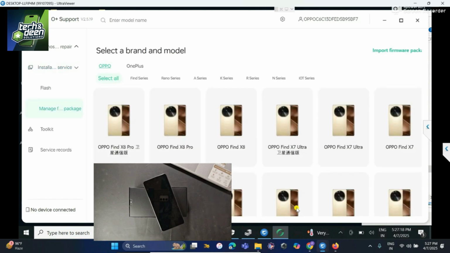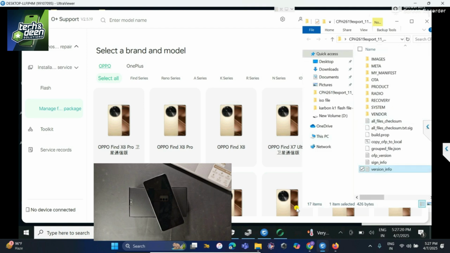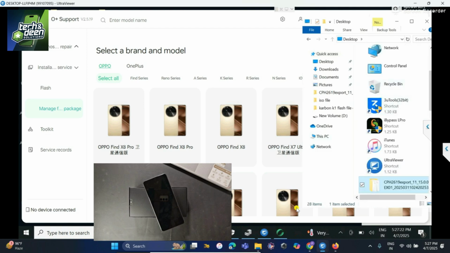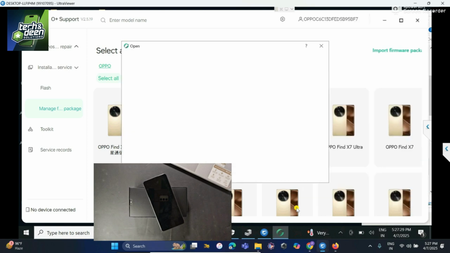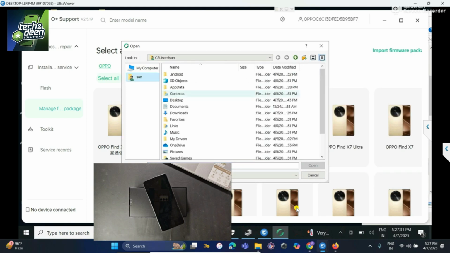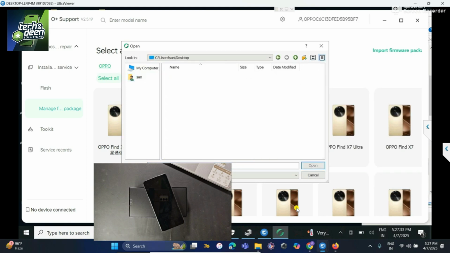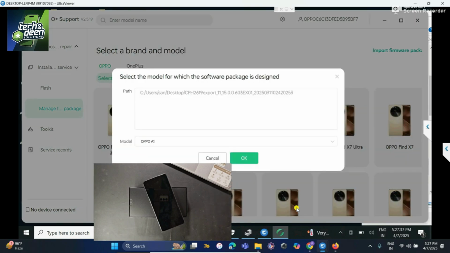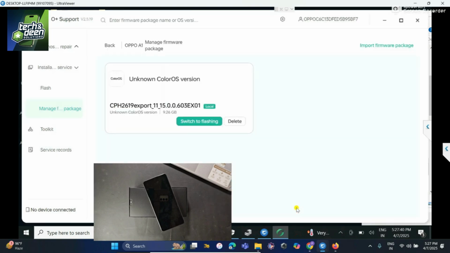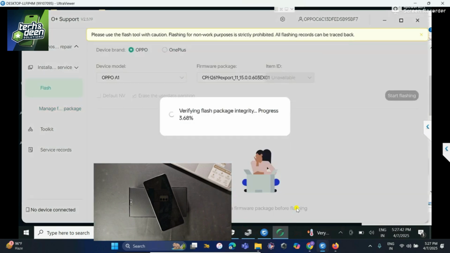Now friends, I have placed the flash file on the desktop, and I will import it in this Flash Tool. Here, by clicking on import firmware, I select the location where I placed the flash file, and the flash files will start adding here. Okay, from here I will click OK and then click on switch to flash. Then the flash file here will start loading.